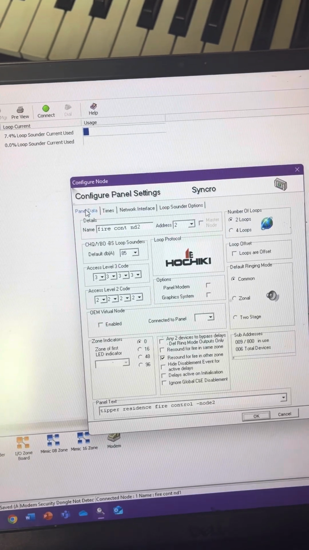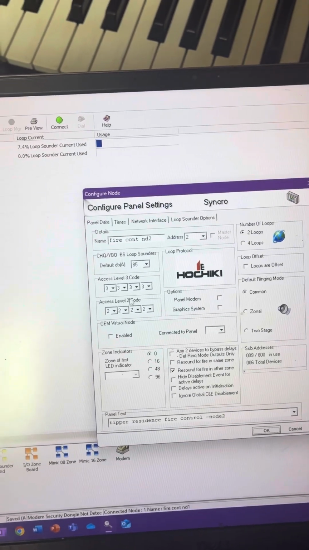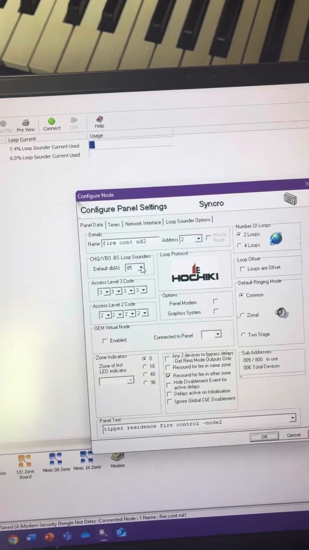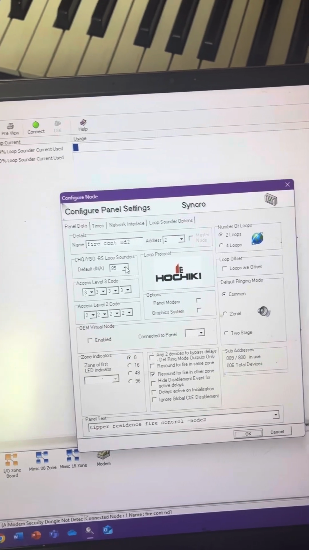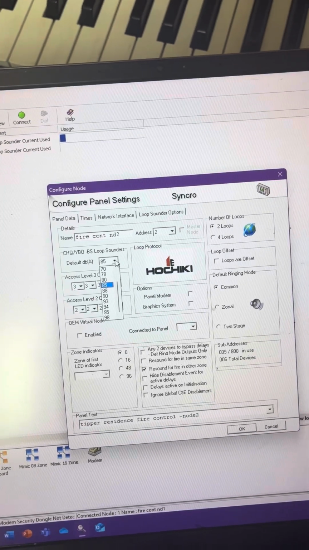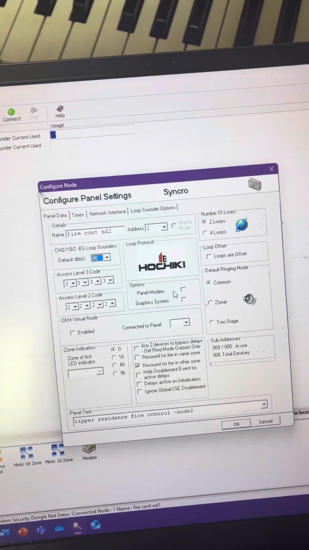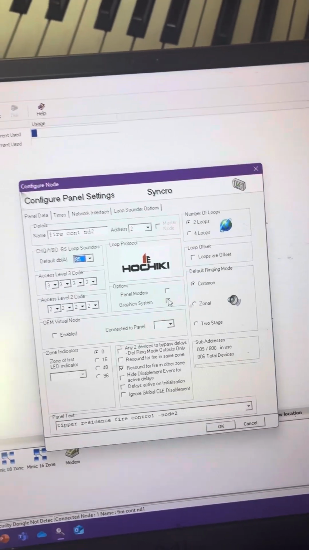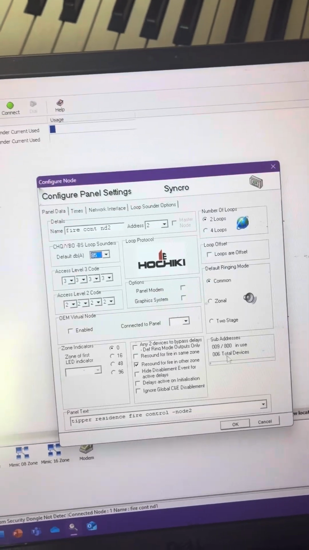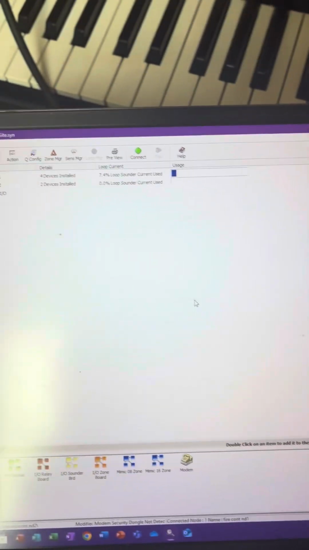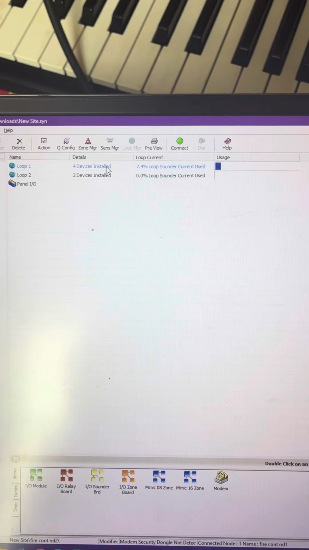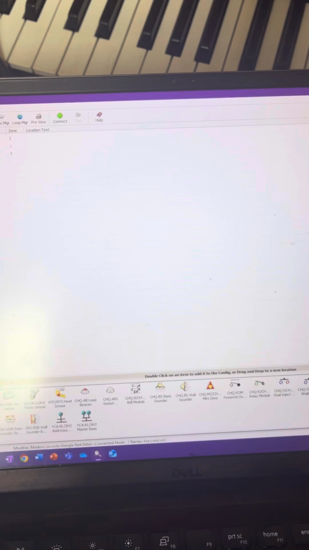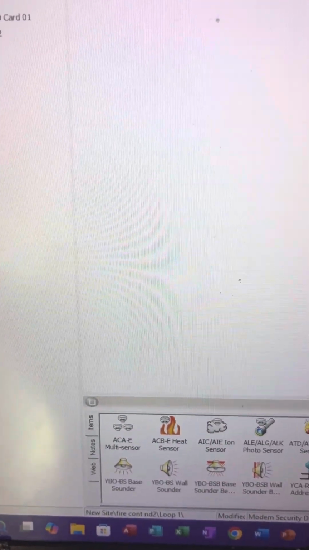You can change the panel text, the node name, the sound volume. You can change a lot with this. So you can also set it if it has a graphics system, which I don't, so that's that. You can set it to 2-stage or zonal. Honestly, on Hochiki you can also edit and add stuff like that, except you don't have to navigate around this.